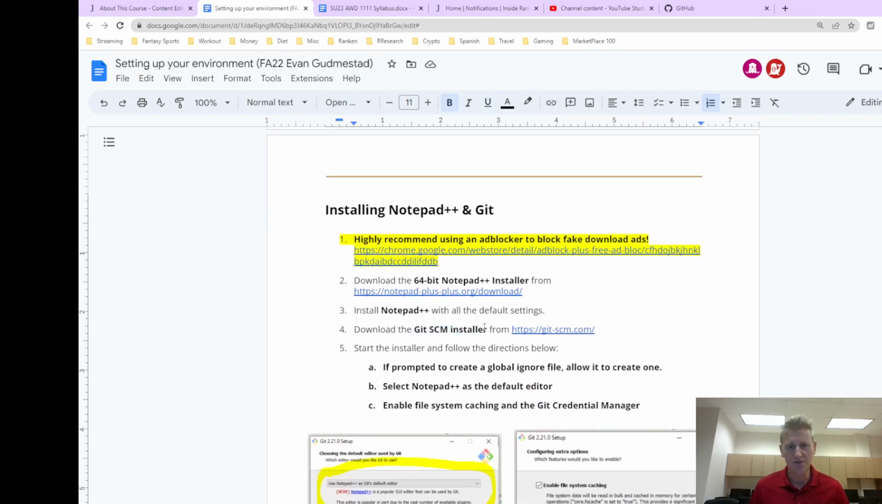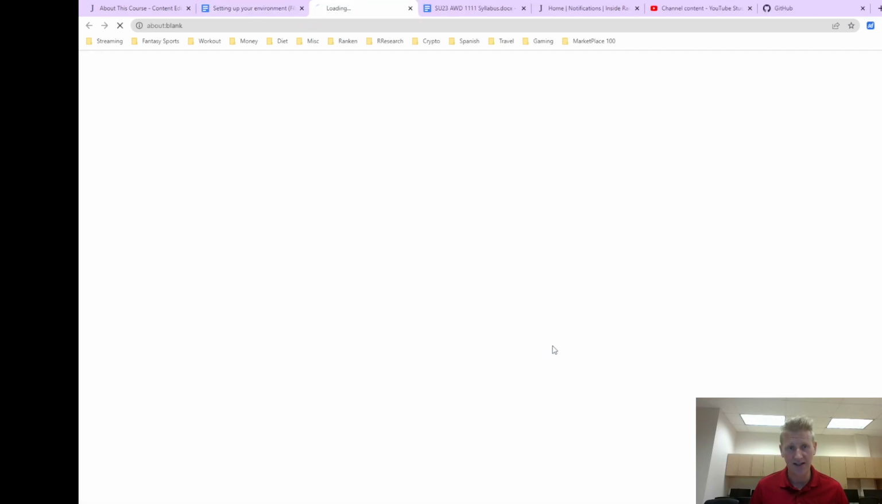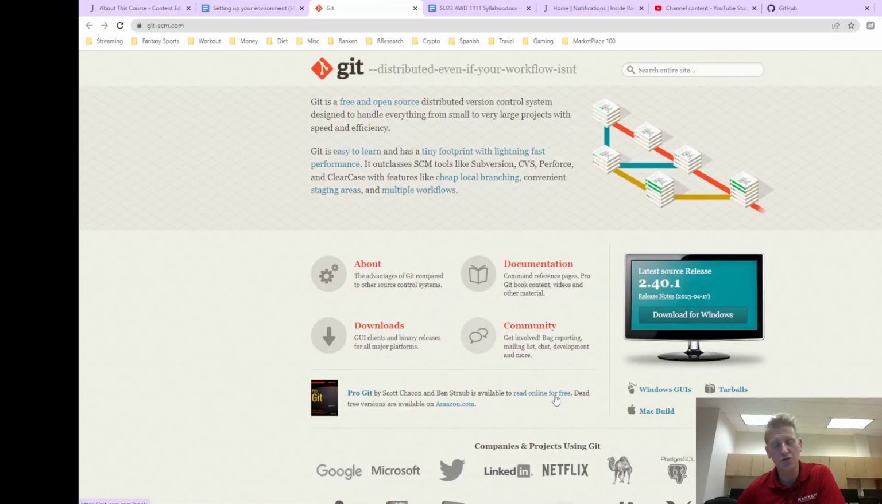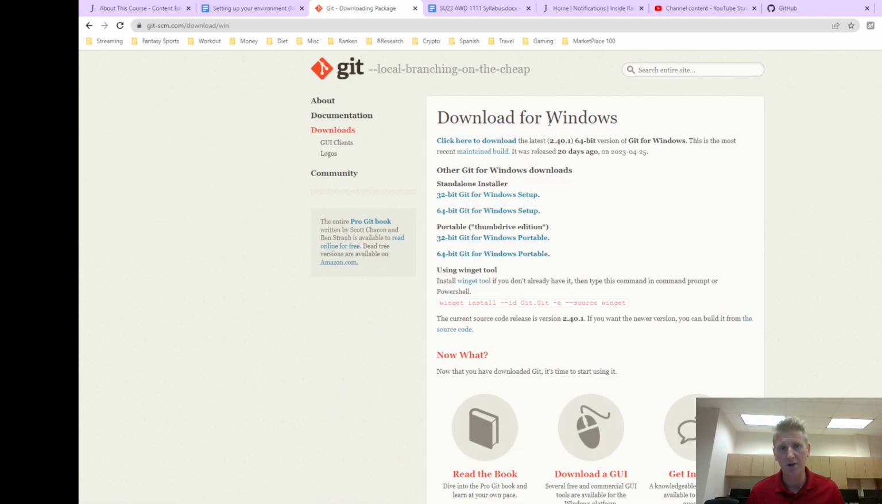Okay, now we're going to install Git. Git is for version control. And so when you use GitHub, GitHub is the website. Git is the underlying technology. And so I'm going to click this button here. If you're not on a Windows machine, it'll download for Mac or whatever OS you're on. And then we're going to click here for the latest version.